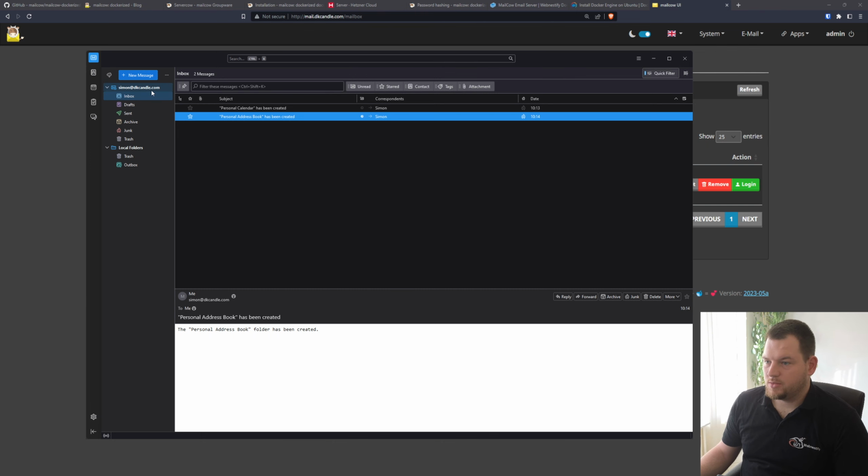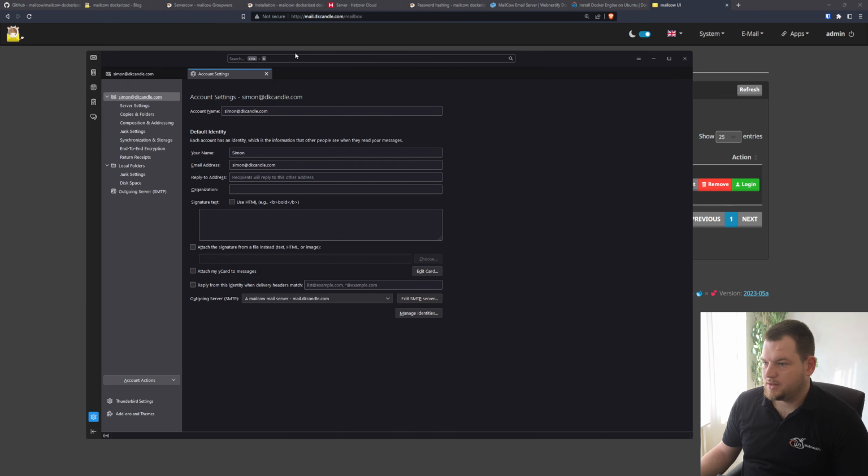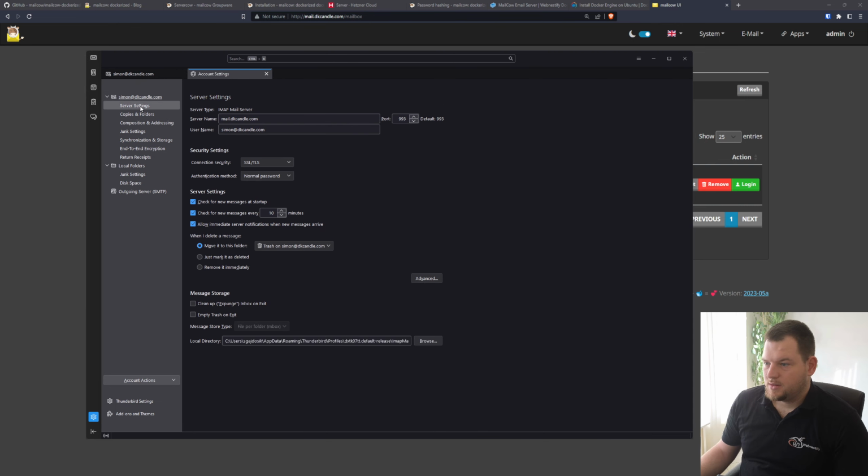What we can also do is to double check if the configuration is okay. So you go to the account settings. You can check the SMTP. It is using TLS and SSL. That's perfect. And in the settings, that's also using SSL TLS. So that's really, really great.